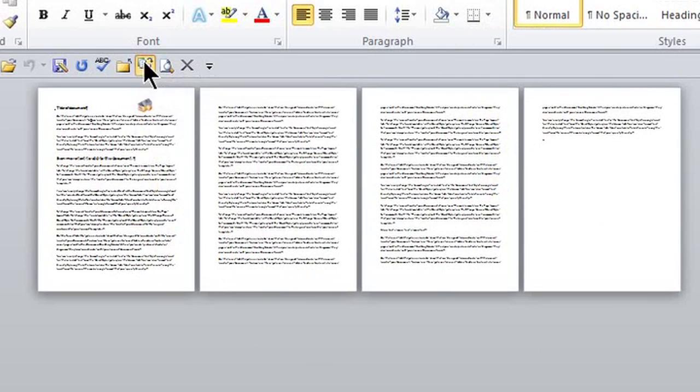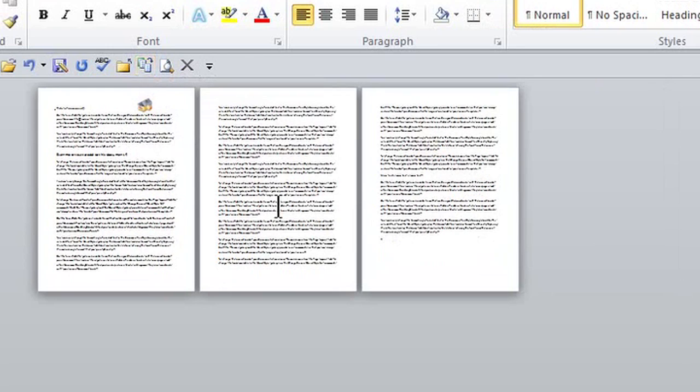This is Crystal, and we're shrinking one whole page in Microsoft Word.